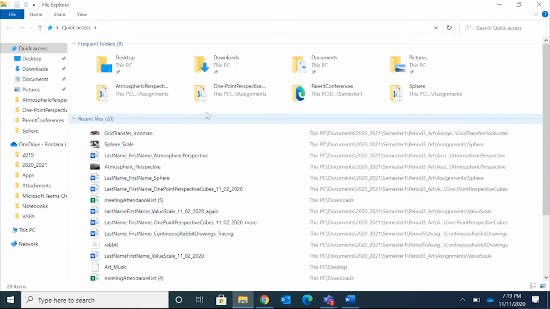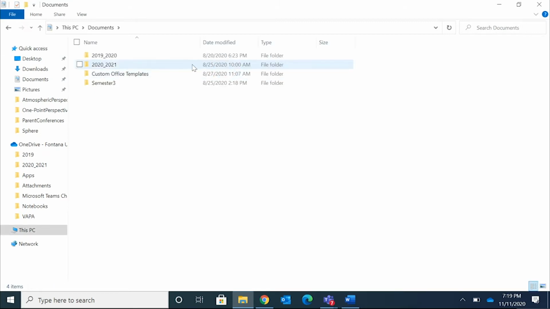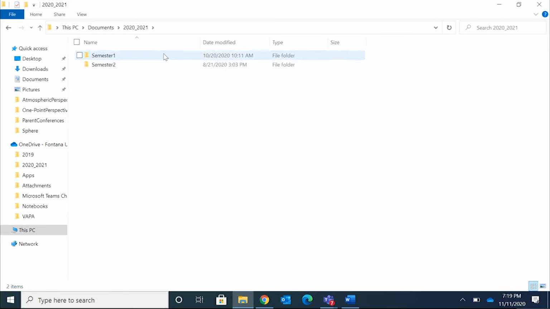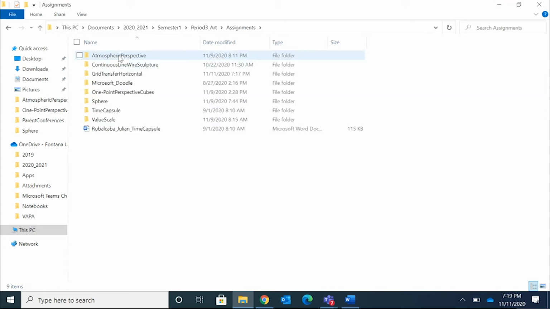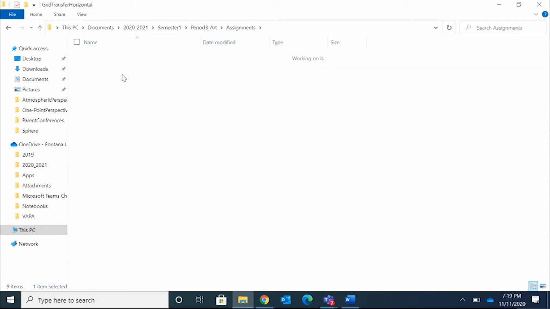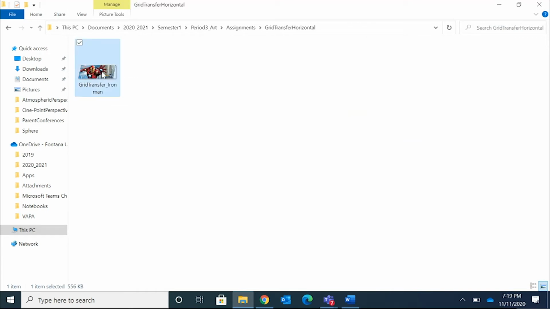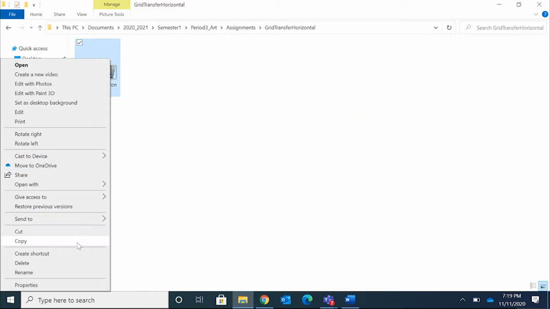And I'm going to click on Documents, the academic year, the semester we're currently in, the period that I saved the folder, assignments, grid transfer. I'm going to right click on the image and click copy.